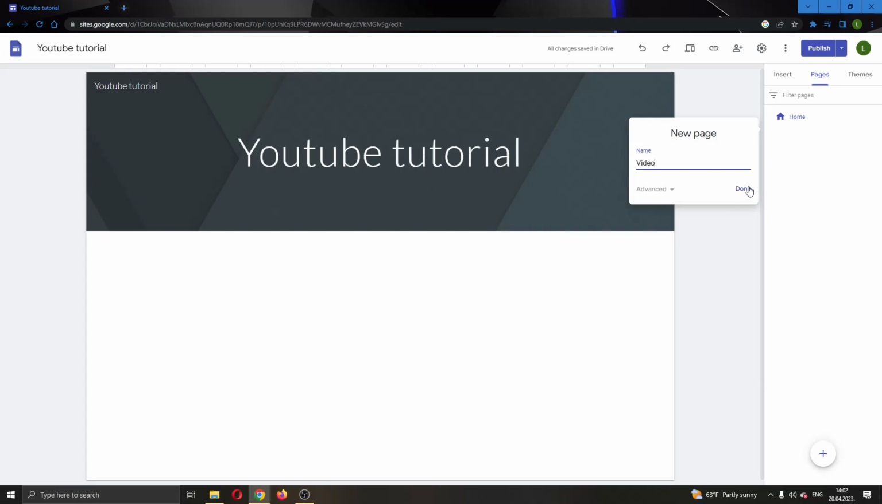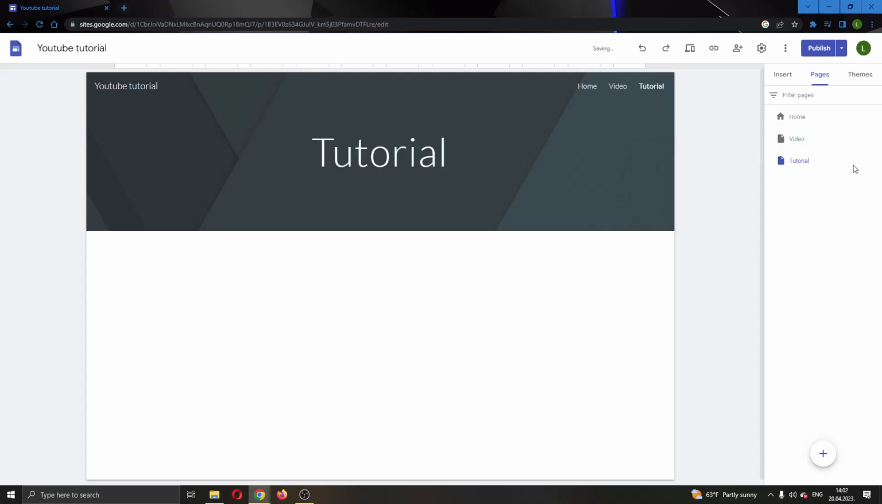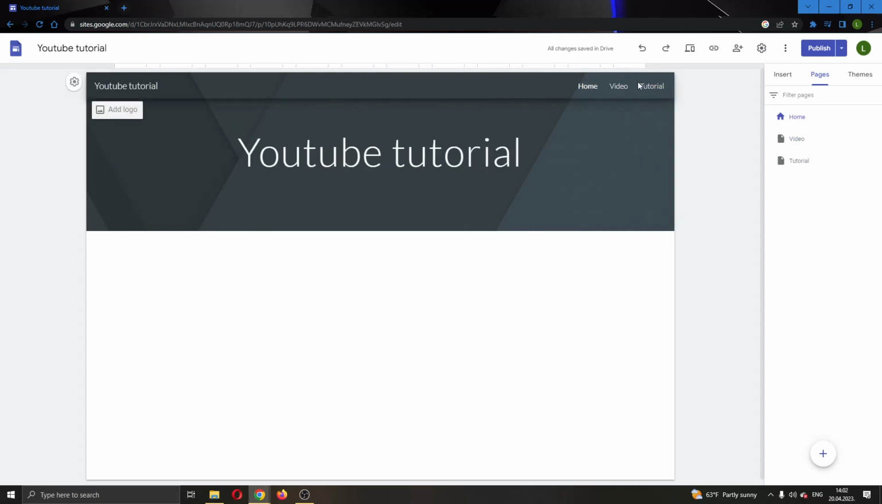I'm going to name them something random like Video, and I'm going to add a new page called Tutorial. And after that, guys, you can see that they automatically appear right here at the top of the page, where you can go ahead and click on them and it will take you to another page. So yeah, guys, basically that's how you add tabs.